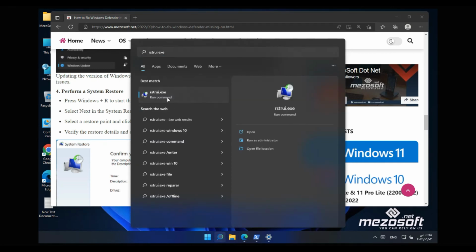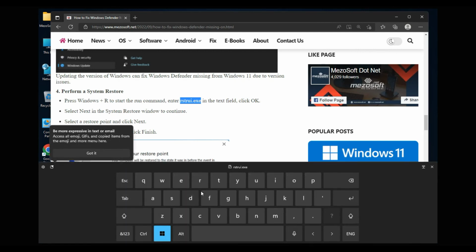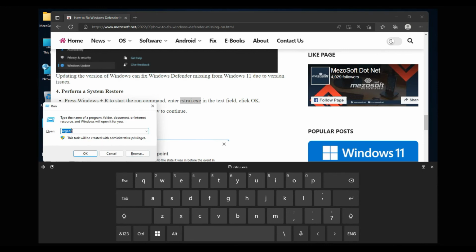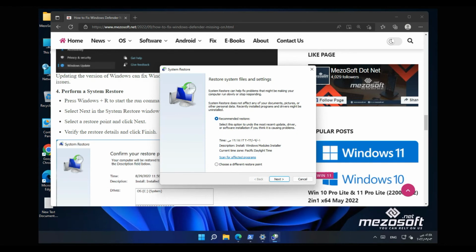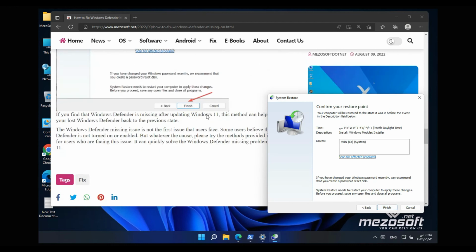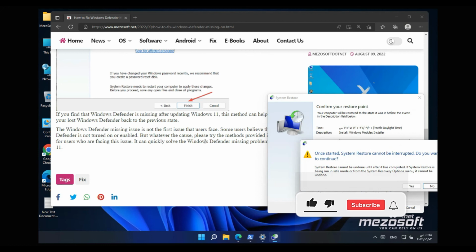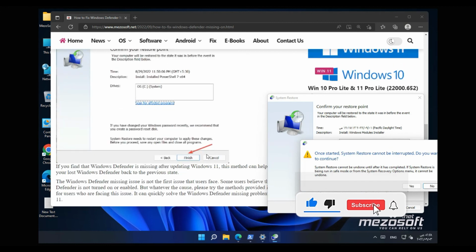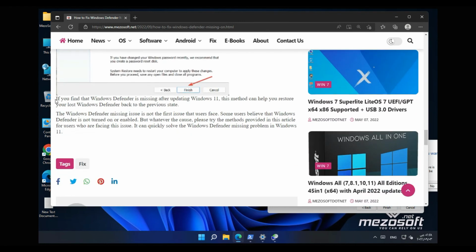Four, perform a system restore. Press Windows+R to start the Run command, enter rstrui.exe in the text field, and click OK. Select Next in the System Restore window to continue. Select a restore point and click Next. Verify the restore details and click Finish.